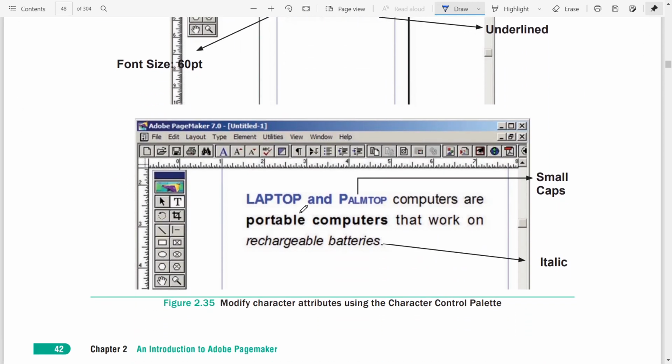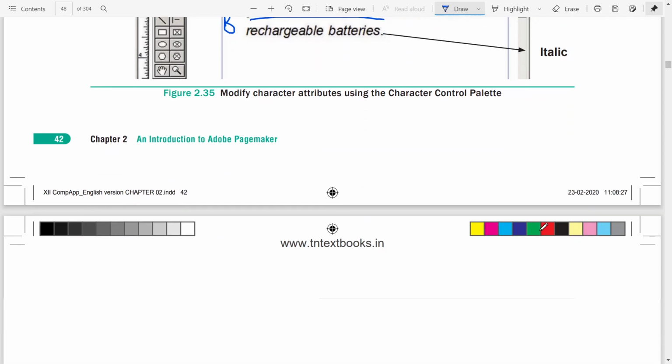Clear. Next, laptop and palm top color is changed. Can you see that? So color can be changed to the text and this font is small caps. Palm top is in small caps. Computers are portable computers. Portable is bolded. They are used, that works on rechargeable batteries. It is italic. So you can format the text according to our needs.